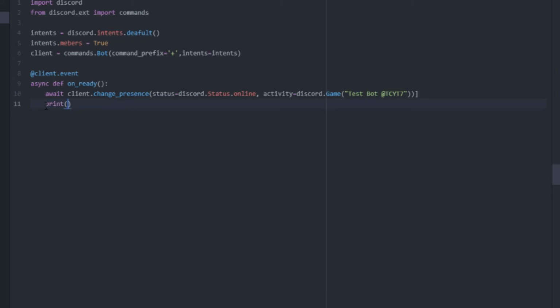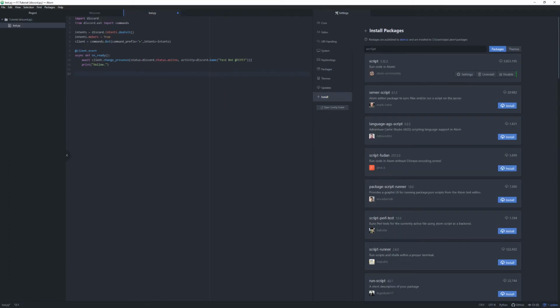And just so we have something that indicates that the bot is working, in our control panel, this will pop up. We're going to do print and then just do online. What line 11 does is when everything is successful and there are no syntax errors, it will tell us that the bot is online, so we can make sure that everything works. After that, we're going to be creating the token and running the bot.